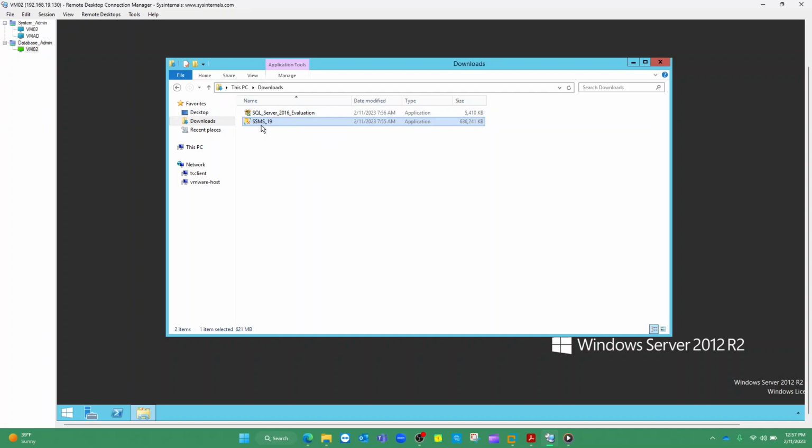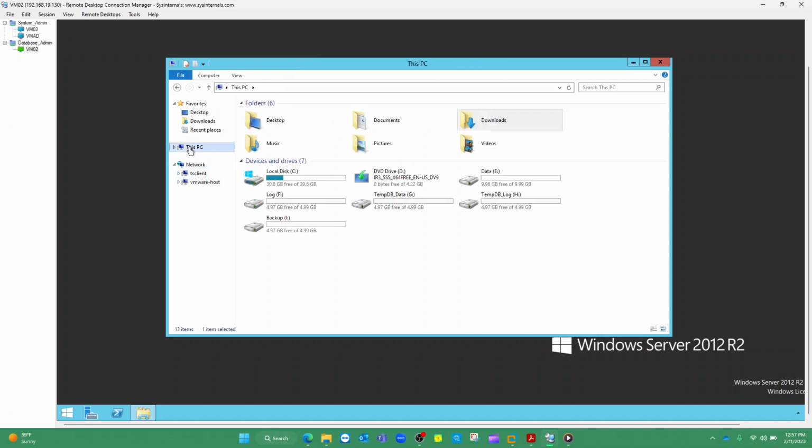All right. So we can install SSMS first and then SQL Server later, or vice versa. It doesn't matter, but I like to do the SSMS first. But before I do that, on my VM, I have multiple drives. I have the E drive that I'm going to use for my data files, the F drive that I will use for the log file, the G drive for TempDB data, the H drive for the TempDB log, and the I drive for backup.